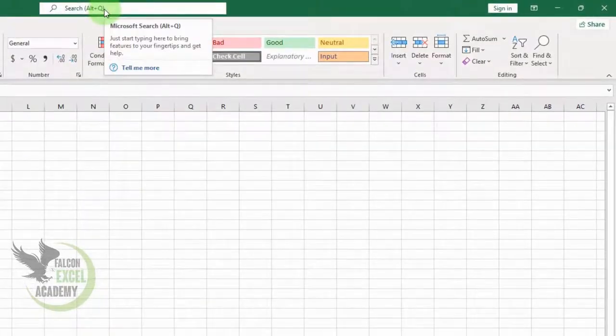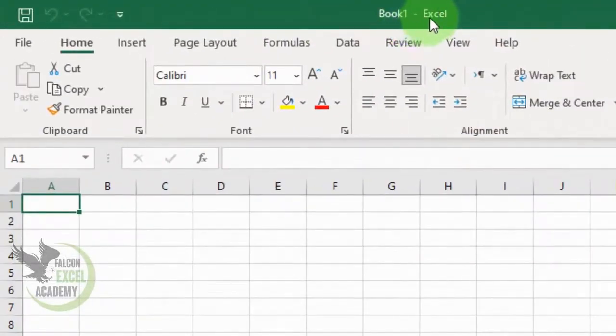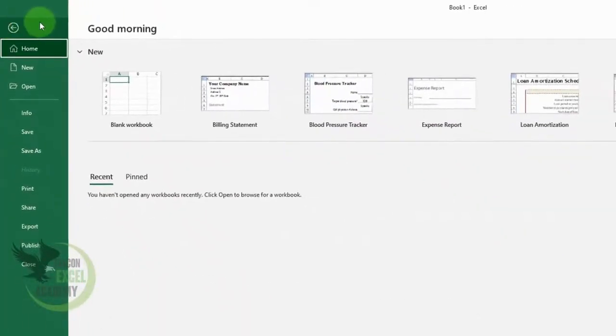Next, this is called the search bar. You can click here to search for any command. This is called the title bar, where you can see the file name and then the program name. This is called the quick access toolbar, where all the buttons you frequently need for your workbook are available. After that, this is called the file button. Now, when you click on the file button, all the commands related to files open up for you, such as creating a file, saving it, opening it, closing it. All these commands will be visible here.